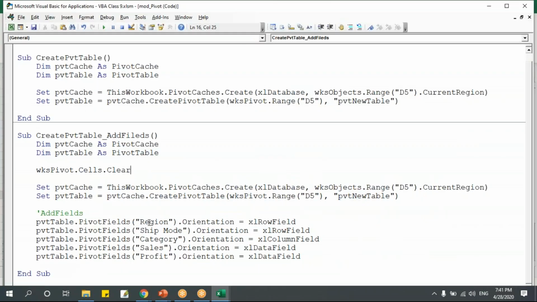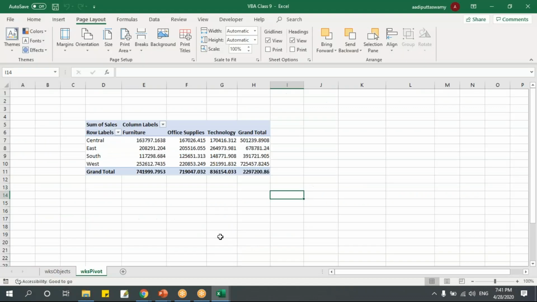Now let's say I want region, category and sales. I'll just comment this out. I don't want this profit. See, row field, column field, data field. That's all. Run it. See, again it will come back to this. So this is the pivot table.